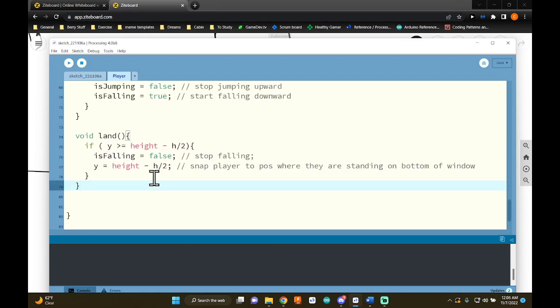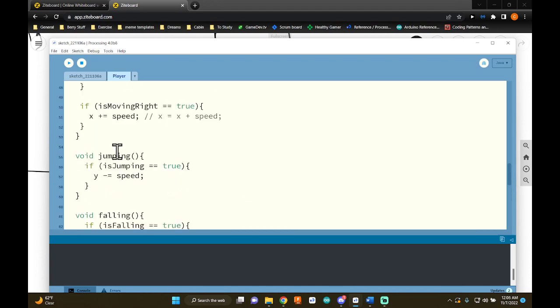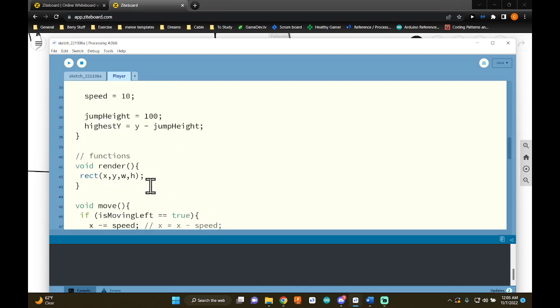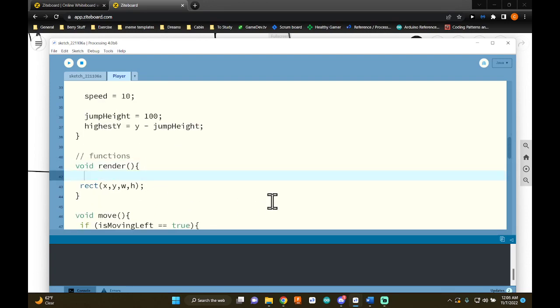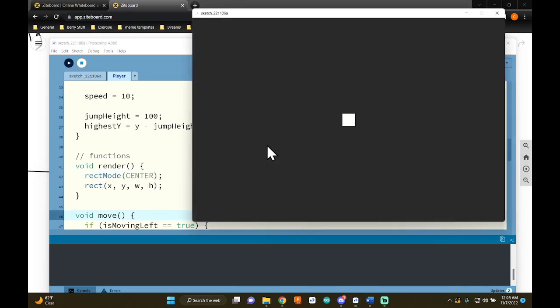Oh, I know what's going on. Guys, I forgot to actually go to Rect Mode Center. I never did Rect Mode Center. So things are a bit weird. So I want to make sure in my render function, you can put this in a few spots, I'm going to put this in my render function, Rect Mode Center. Let's see if that fixes things a little bit.